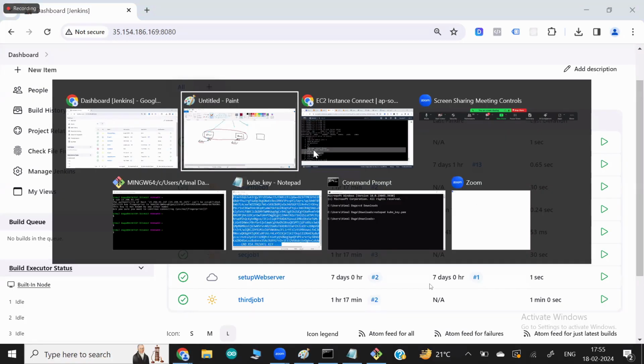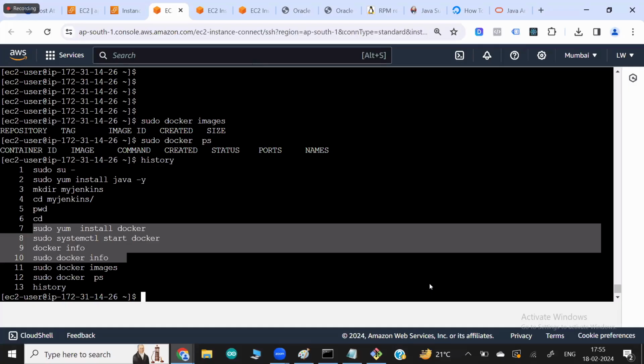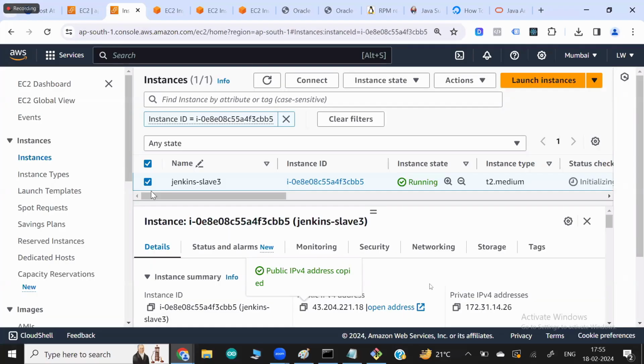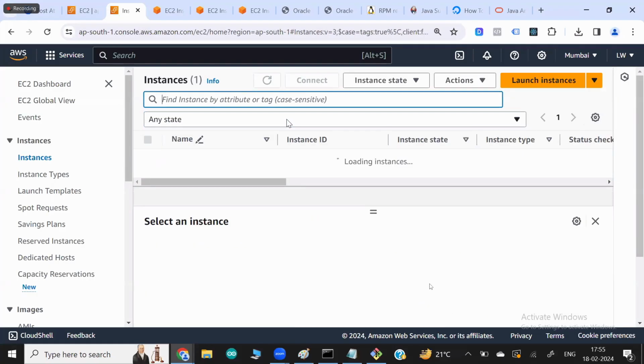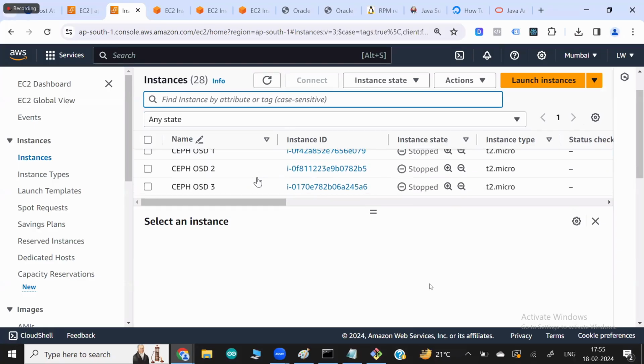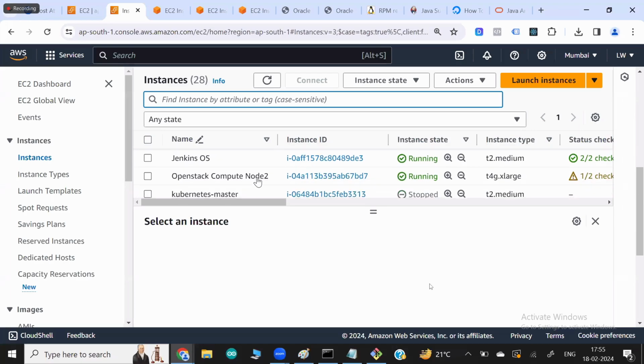Let me do it very, very quickly. What I'm going to do, I have one more node. Almost, guys, a quick revision for you, then I go for one interesting practical on top of this setup. So I'm running with the Jenkins.